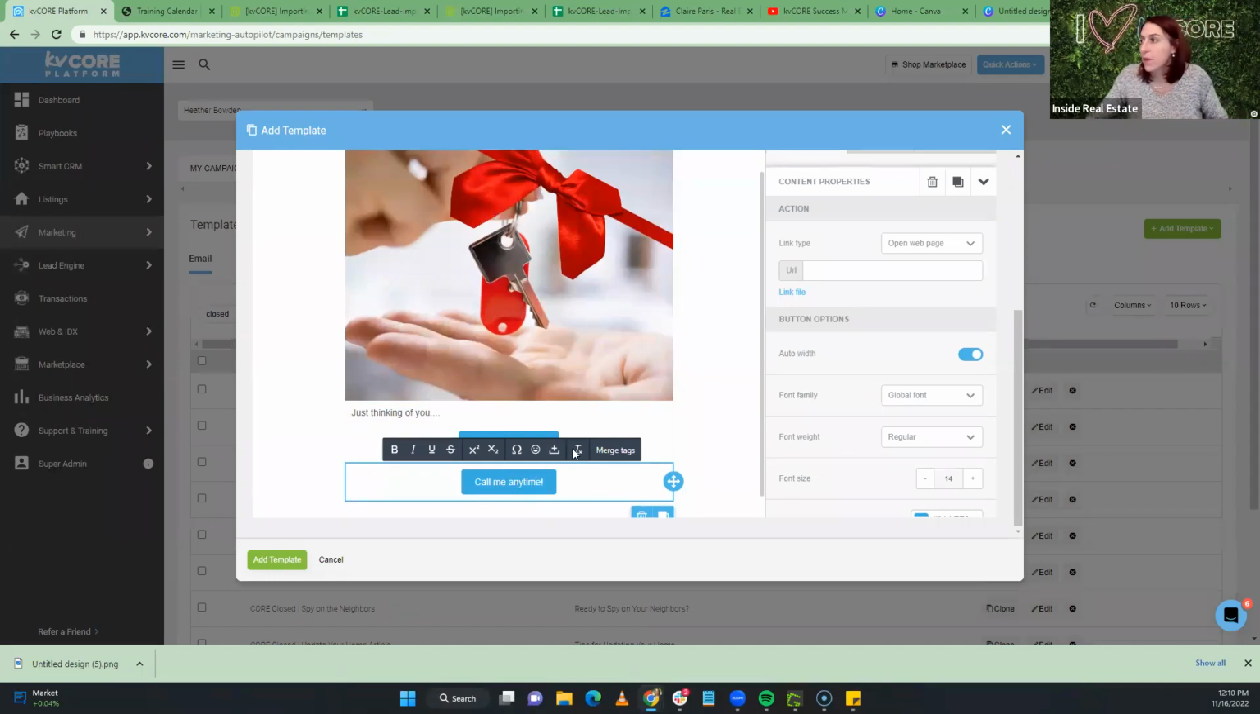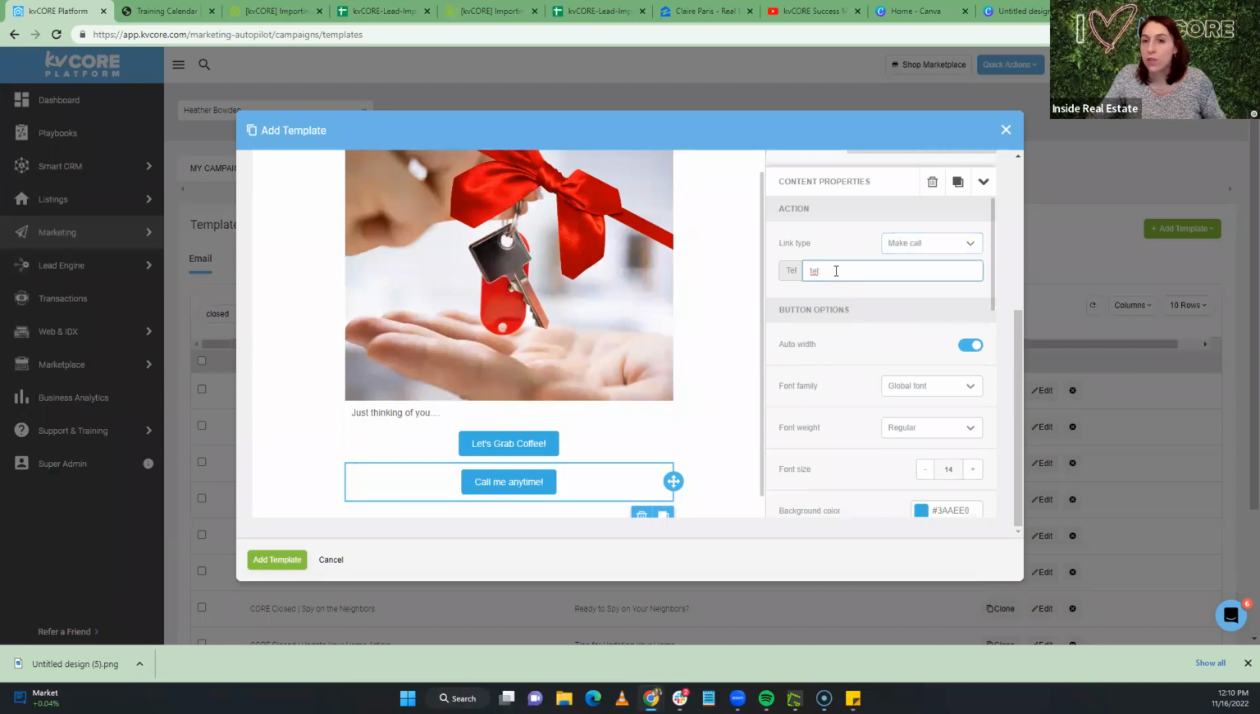anytime. And then instead we're going to say, make a call, put your cell phone number in there or put your smart number in there. And if they click that, it'll automatically pop up their call and all they have to do is hit send and it's calling that number, right?